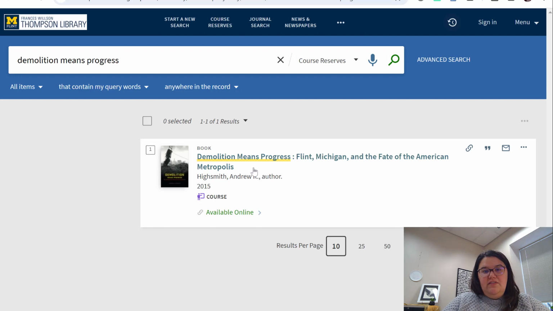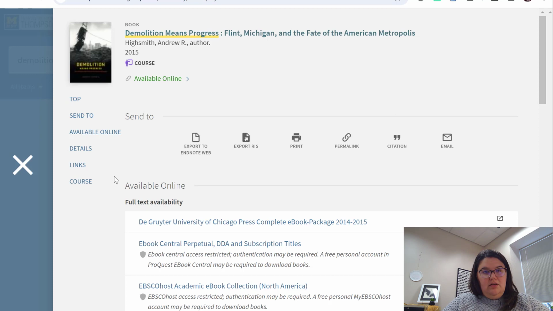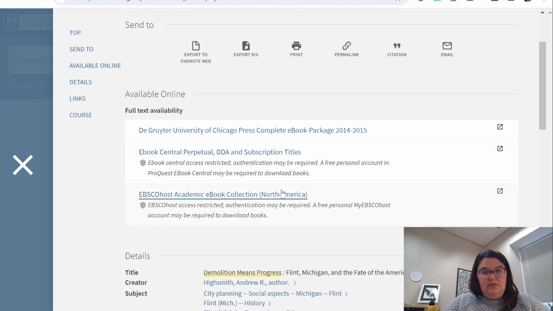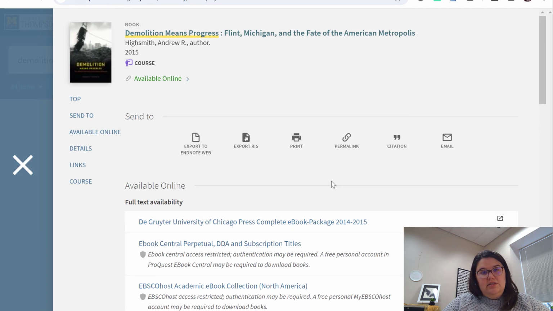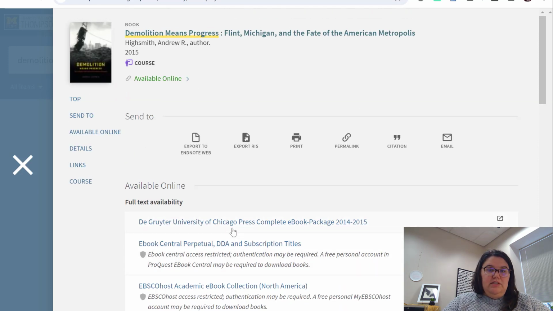Because we in fact did find that we do have a book called Demolition Means Progress on reserve, and we'll also see that it's available online. So in this case, we don't have a physical copy on reserve, but there are multiple different ways that you can get access to this ebook, either through the Chicago Press package, or if you go into either ebook central or EBSCO academic ebook collection. These are good ways that you're going to be able to get to that book.